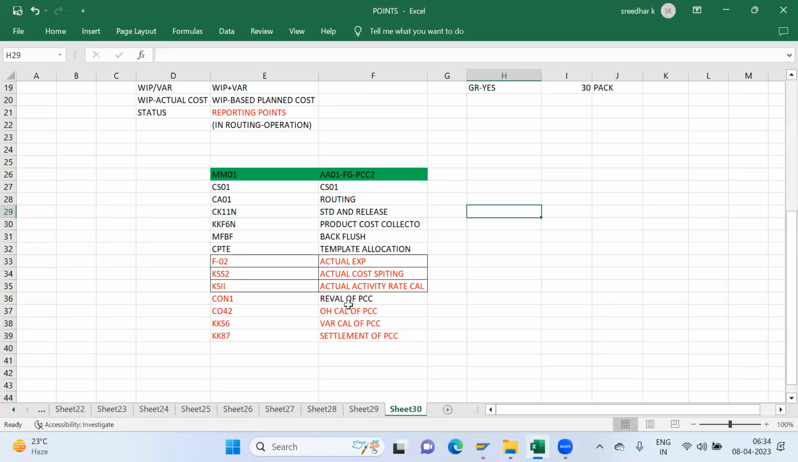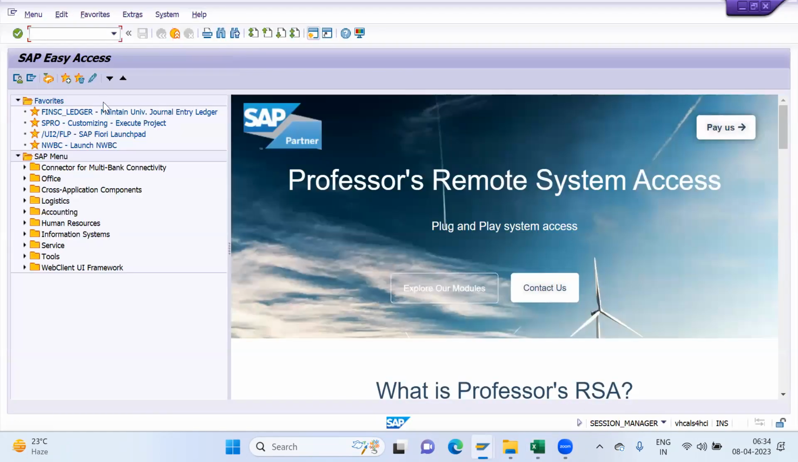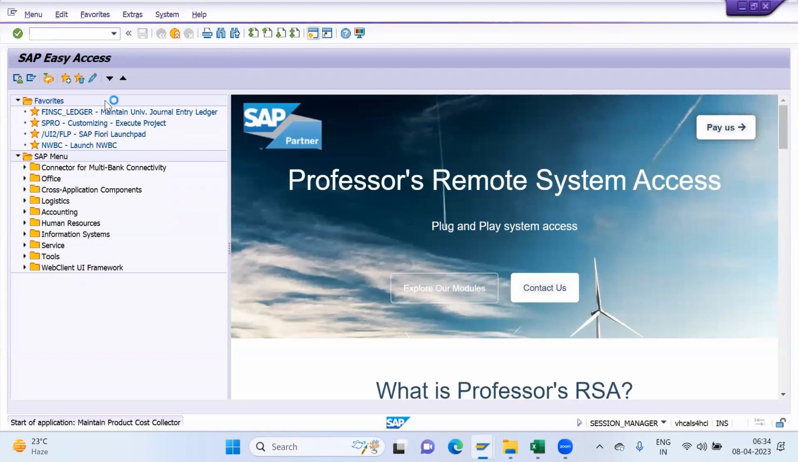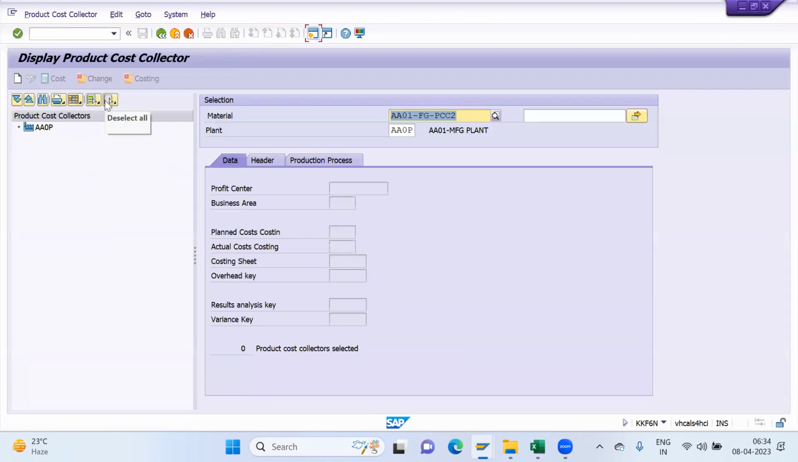Now what next? We need to go for creation of a product cost collector. How are we going to create a product cost collector? KKF6N. Directly I will go for the transaction. Normally, after completion of this, we go to create a production order, but here there is no production order. We'll go for the product cost collector, KKF6N. Material by default will come, normally, because we came immediately from CK24. Otherwise, we need to enter the material and plant here.